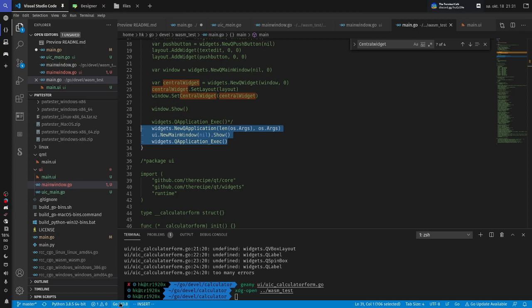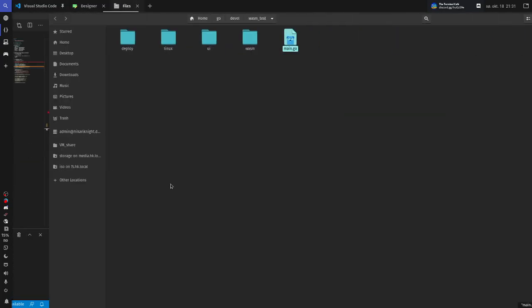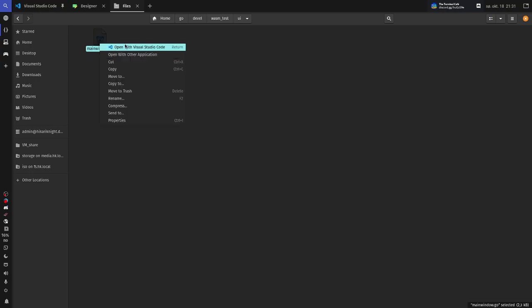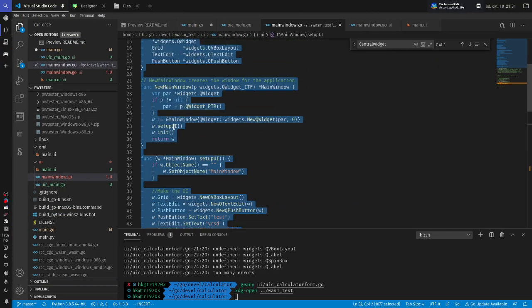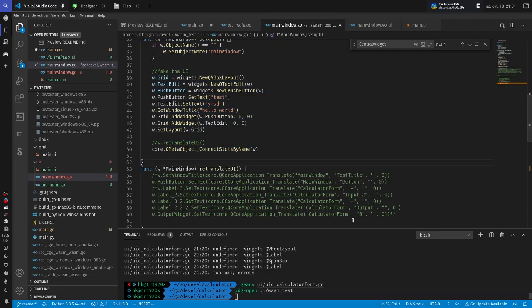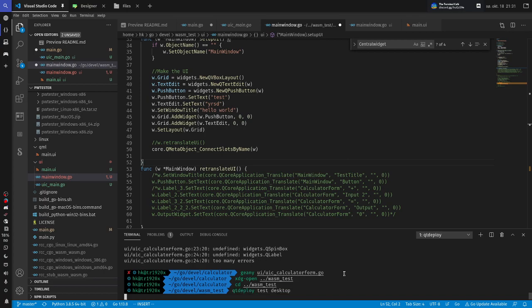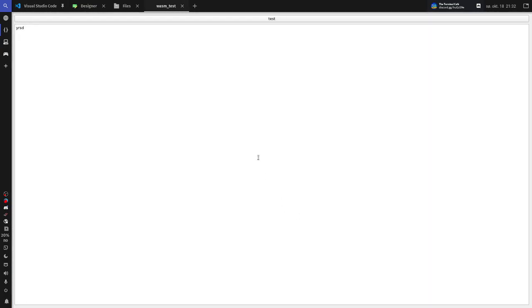this program is literally just a blank UI file with a text edit and a button. Okay? And here's a Go file that I manually wrote for it. Okay? So this is literally just like this thing.